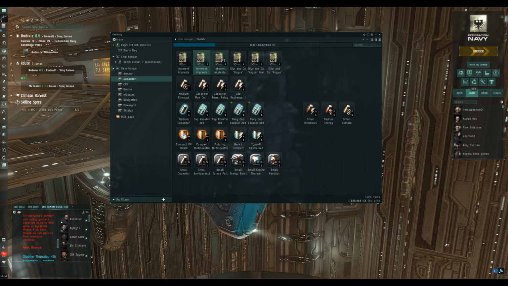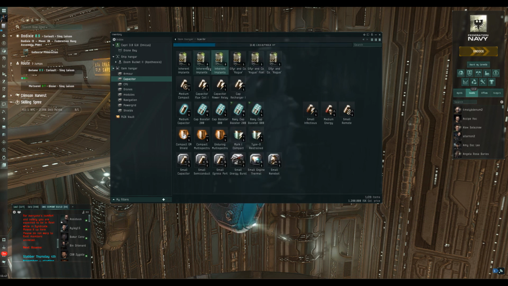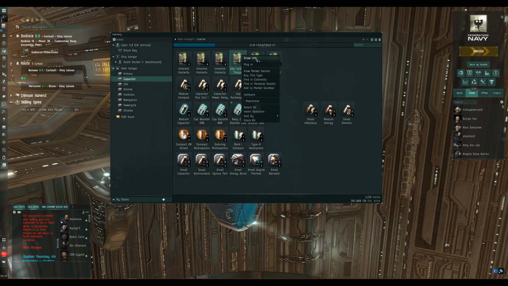Okay, the next implant we're going to look at, Squire capacitor systems operation, 1% reduction in capacitor recharge time. So you're going to refill your capacitor quicker. These three are in the engineering section of the implants. Then we've got some navigation implants here.